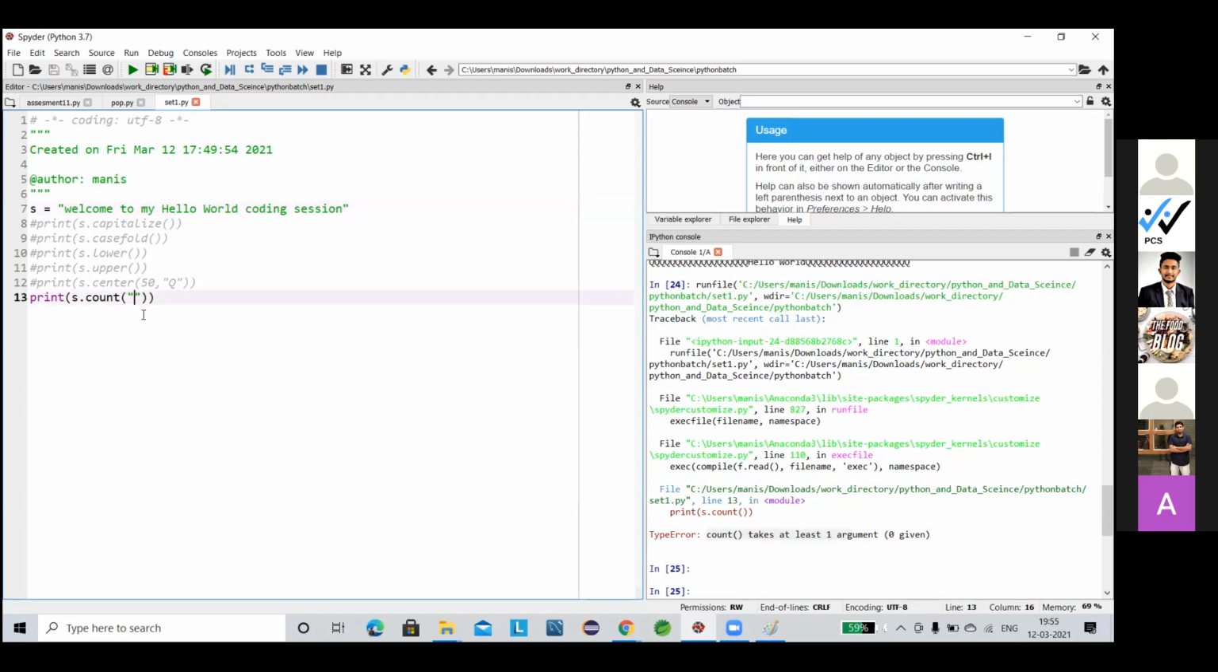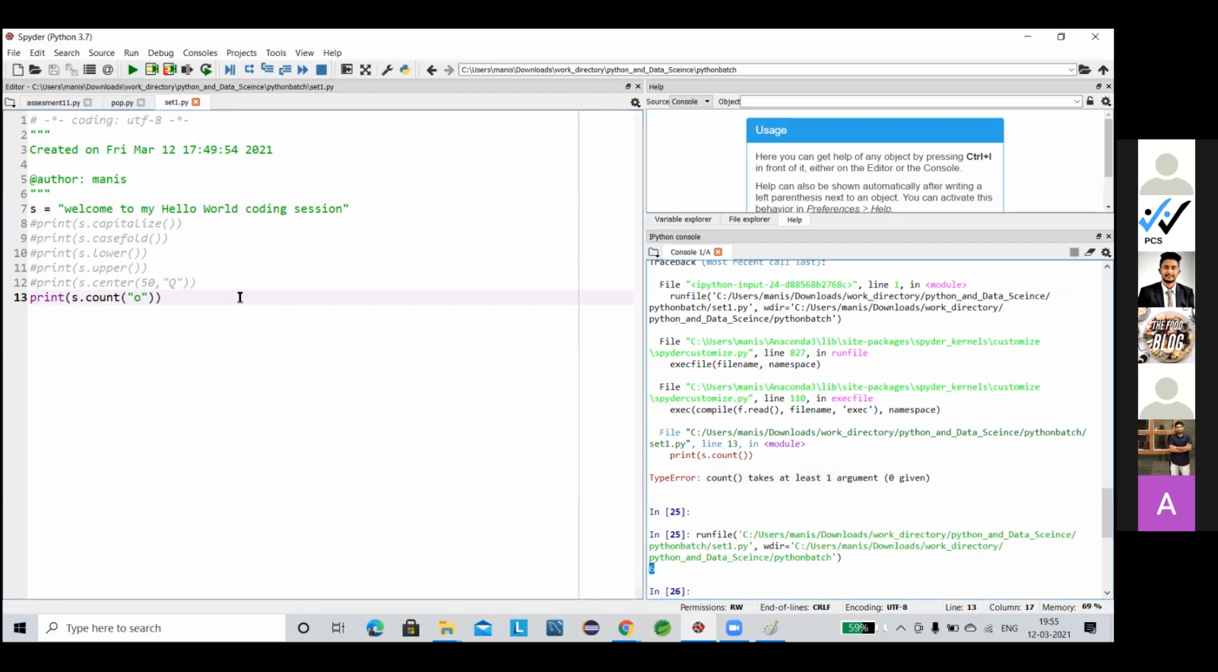I want to check, suppose, how many times E appears. You can check the word also directly. Suppose this 2 or anything. You can check any word, any substring. I want to check how many times the O appears. Just run the file. 6 times the O appears. Is that like 1, 2, 3, 4, 5, 6.